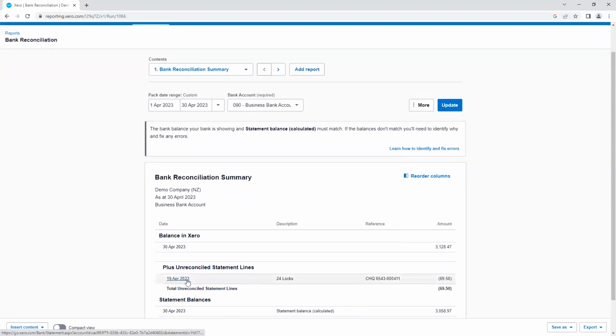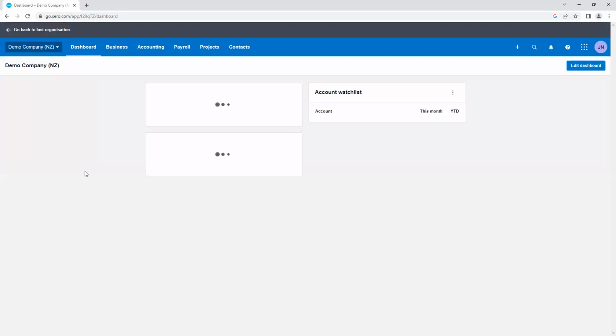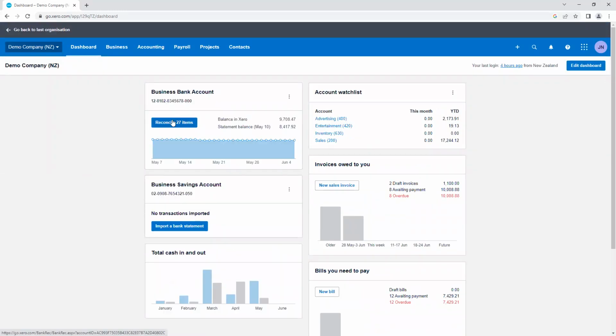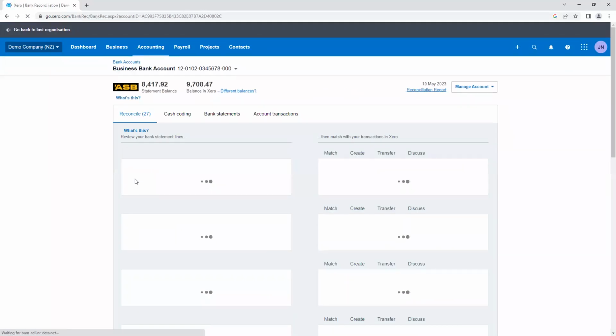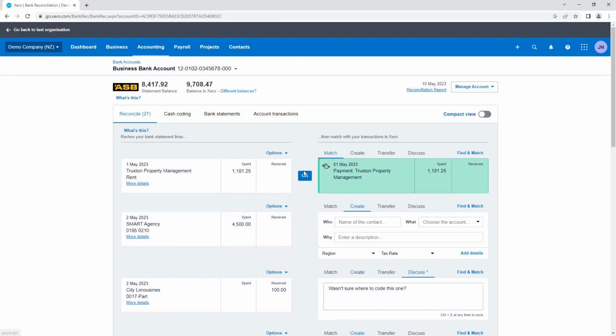So we have a transaction dated the 19th of April. I'm going to go back to my bank account and to my reconciliation screen and see if I have a transaction dated the 19th of April. And there it is. So it's waiting for me to code that. So if we code that, as we normally would, I'm going to go back to my reconciliation report.